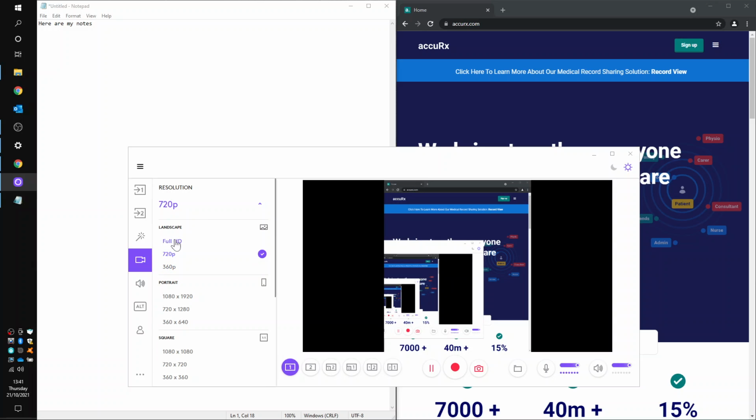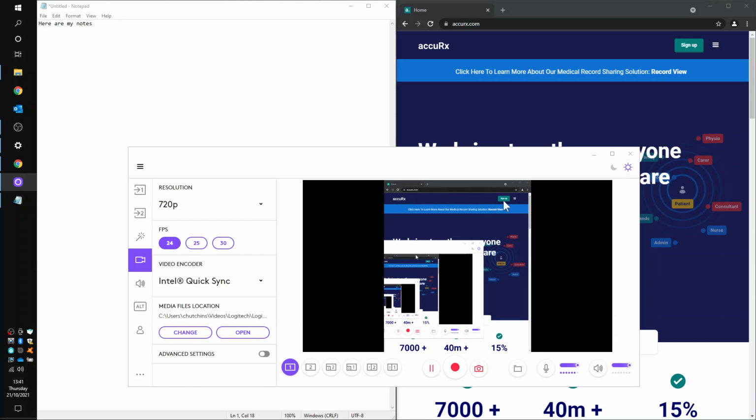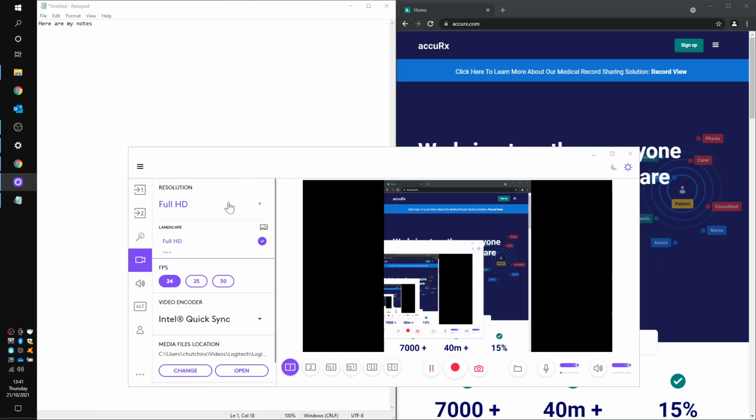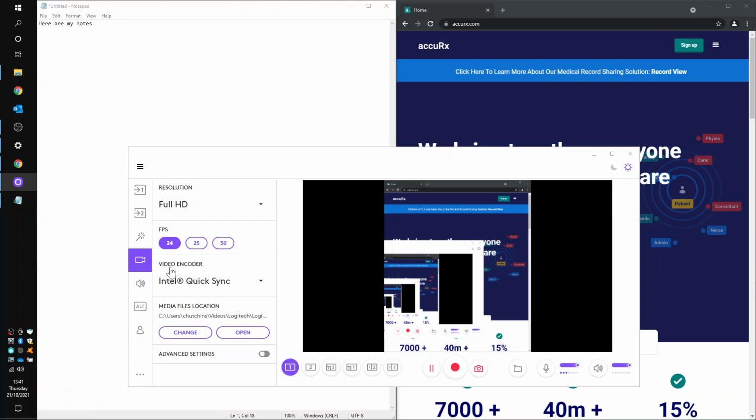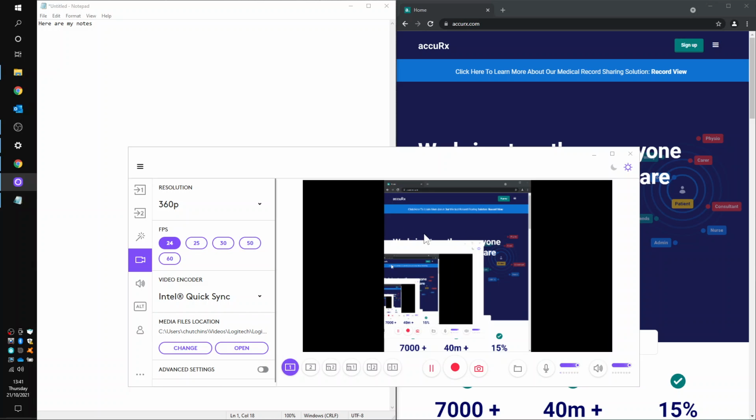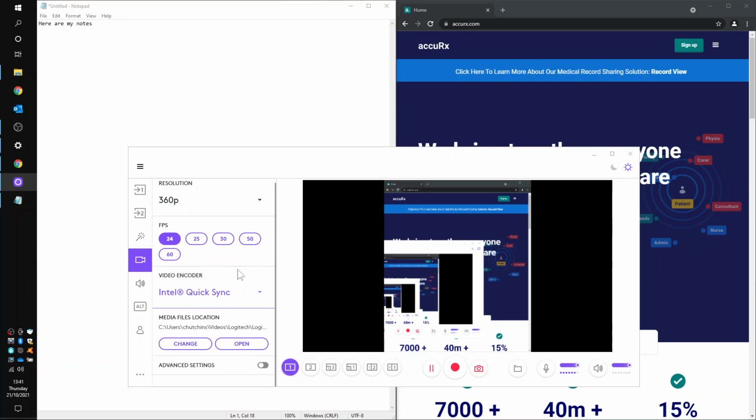You might be able to see over here, the text becomes a little bit clearer. It's now full HD. You can read the AccuRx and click here to learn more about our medical record sharing solution. If I go down to 360, that becomes a little bit harder to read. Video encoder can stay as it is. You can change where the files are stored if you want to.